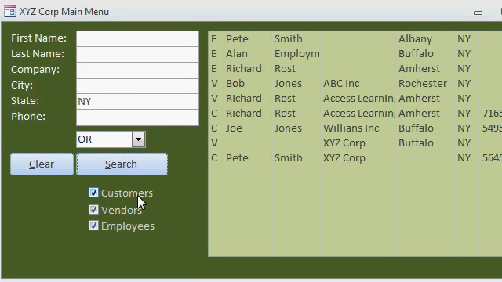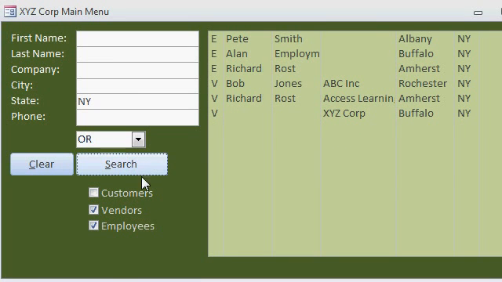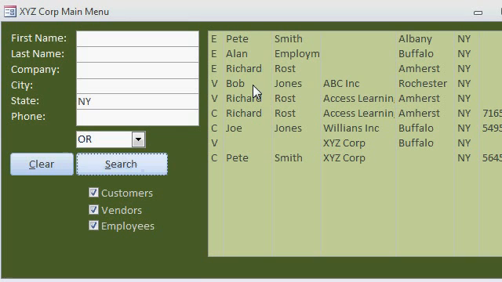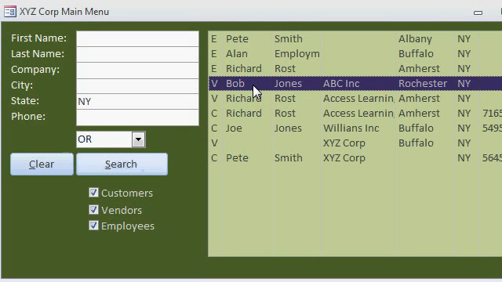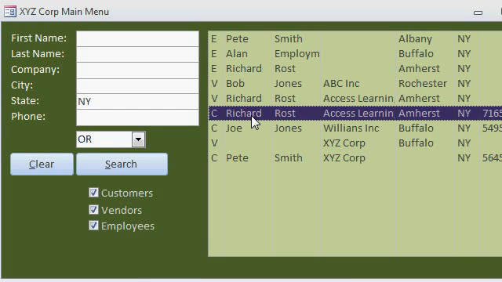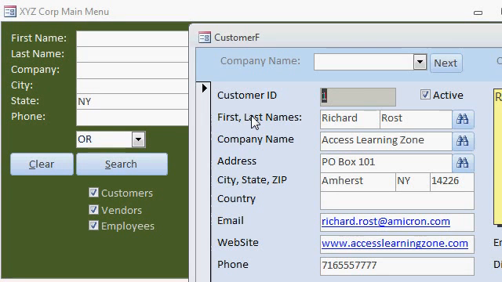I can select which tables to search from. And once I double-click on one of these records, it opens up the appropriate form, whether the vendor form, the employee form, or the customer form. And there's the customer record.